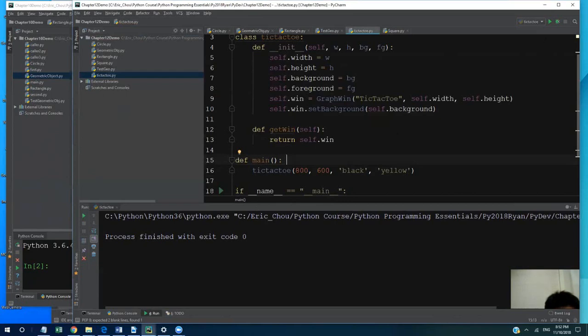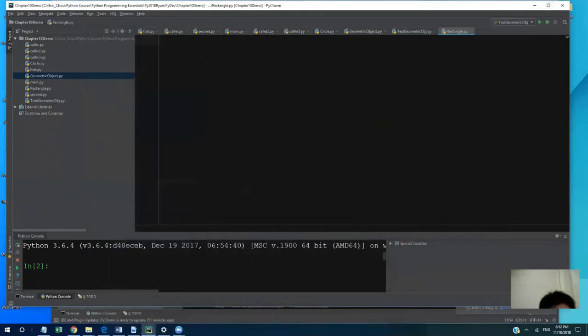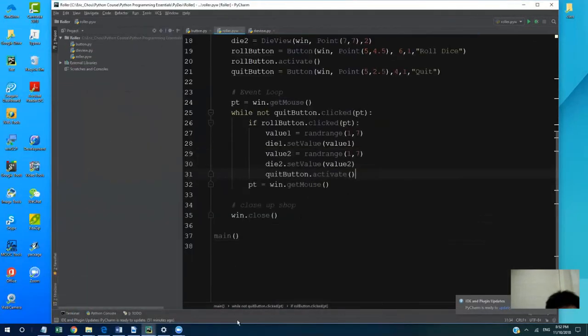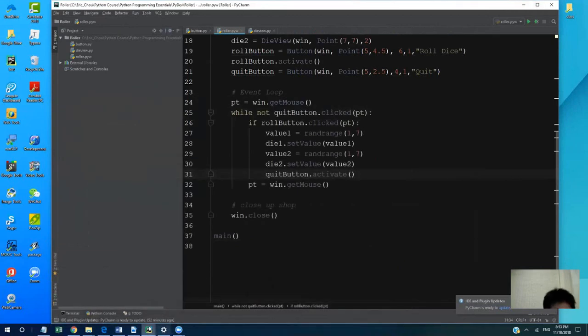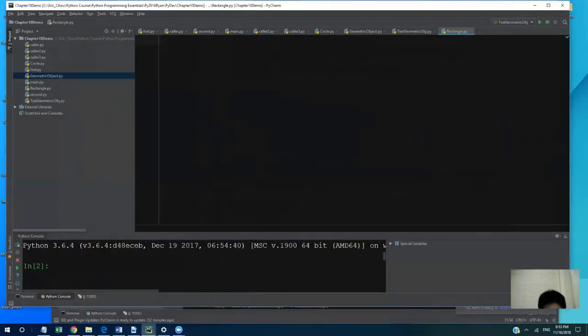Wait, where does it show up? Oh, it doesn't show up. Okay, so here, let me see. It doesn't show up for too long. So let me see. Okay, here's my TicTacToe. Where's my TicTacToe?